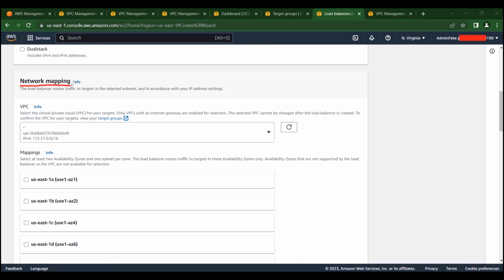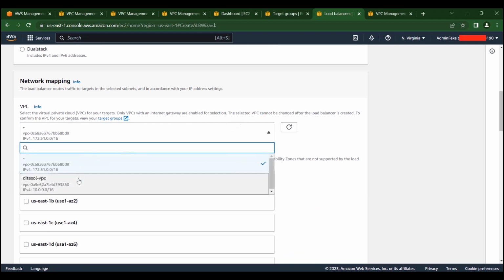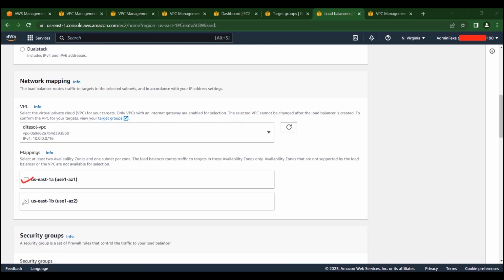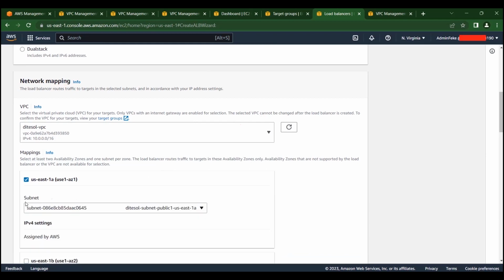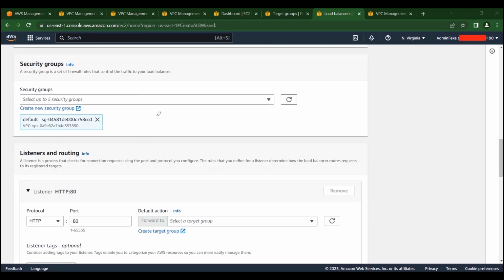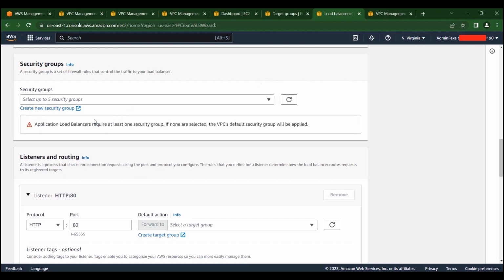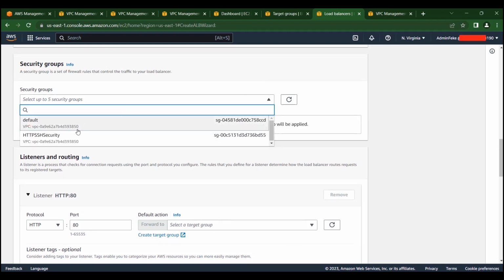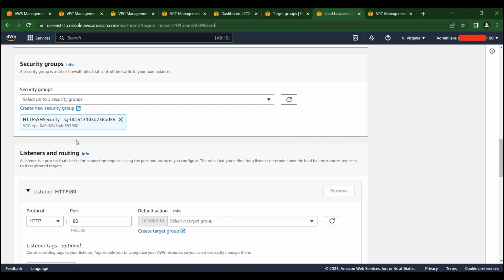Here on the network mapping, I'll choose the Ditesol VPC. Then I'll select both availability zones. On the security groups, I need to select from the drop-down the security group that I created. So I'll click on this X to remove the default security group. Click on the drop-down and select the security group that we created earlier on. This is the security group we created earlier on.